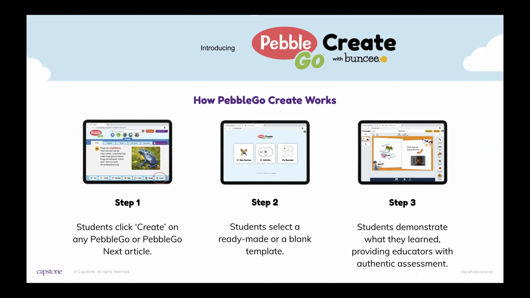And before I jump in and tour it, I want to break it down into 3 basic steps. Within PebbleGo, if you are a subscriber to PebbleGo Create, you'll see a brand new button at the bottom of every single article that says Create. And all they have to do is click that like they would any other button that has already been in PebbleGo. And then it pulls up on another tab.